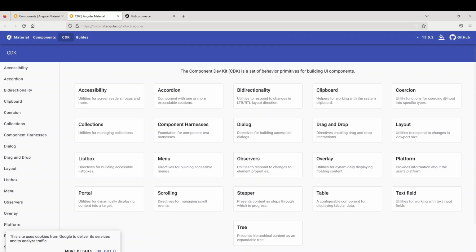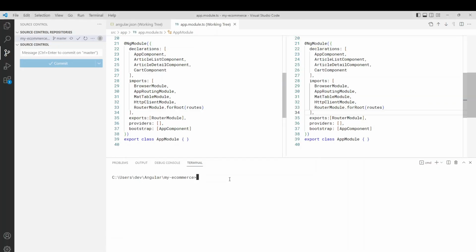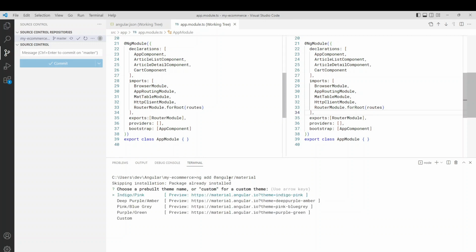To install Angular Material in our project, simply type from the terminal ng add @angular/material. The first choice is which pre-built theme name or custom theme we prefer to install.